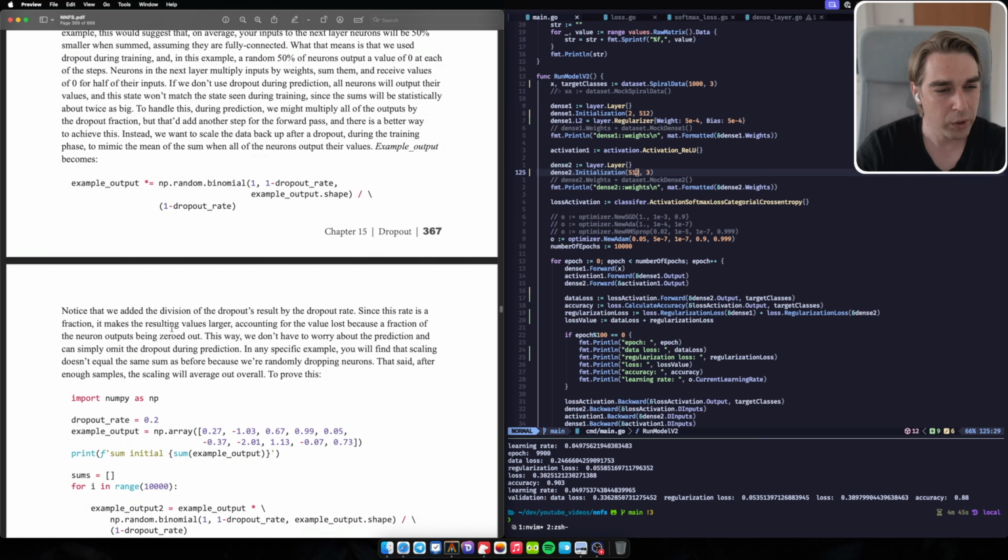Notice that we added the division of the dropout's result by the drop-in rate. Since this rate is a fraction, it makes the resultant values larger according to the value lost because of the fraction of the neuron outputs being zeroed out. This way, we don't worry about the prediction and can simply omit the dropout during the prediction. In any specific case, you'll find that scaling doesn't equal the same sum as before because we're randomly dropping neurons.